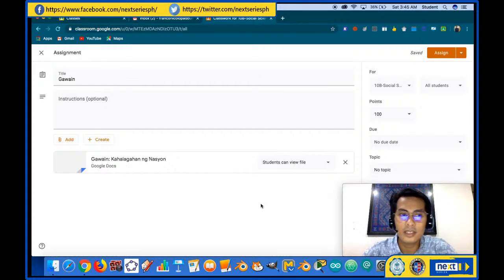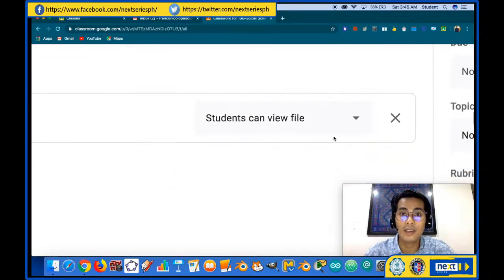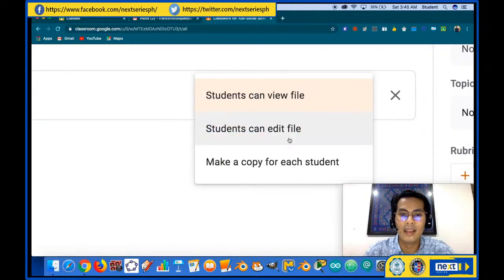So, maganda dito is that kapag nag-attach ka ng mga worksheets ay naka-Google document ang iyong worksheets dahil kapag naka-Google document yan ay magkakaroon ka ng option na maaari mong piliin para sa iyong mga estudyante. So, ito ay students can view the file. Hindi nila pwedeng i-edit ang iyong file. The students can edit the file, so all the students editing the same file. But if you're asking for individual submissions, that's not a good thing because they will be editing the same document, all 30 or 40 of them.